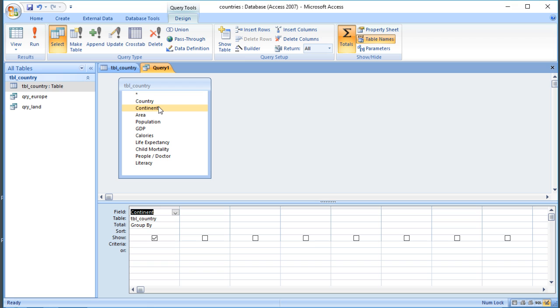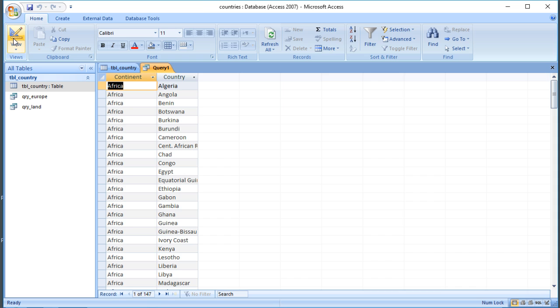What happens if we add a second field? If we add country, for example, what happens then? Well, we now see that continent is duplicated, because this shows unique combinations of both fields. Each country only appears once, so there's no duplication to remove there. But if we had a database with forename and surname on it, and there were several people called John Smith, for example, it would show that name John Smith only once, even though it's in two fields. So we can do that.